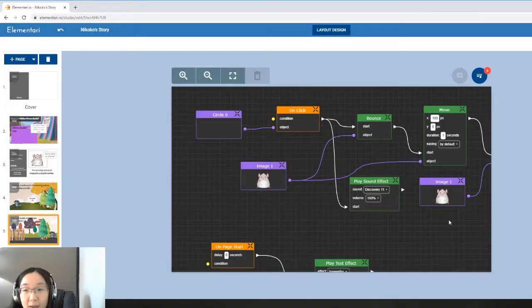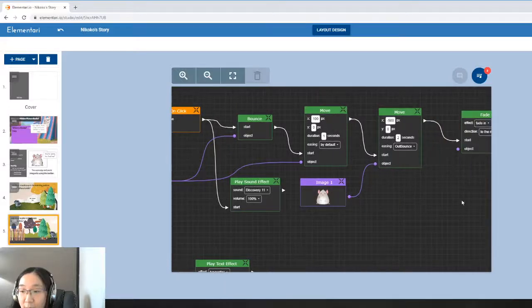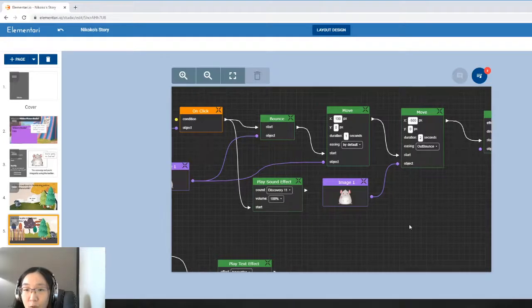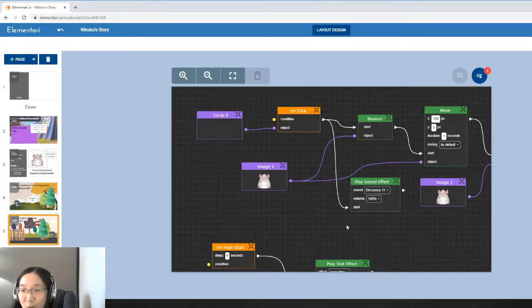So that's pretty much it for creating a simple hidden picture book. I don't know if you have any questions for creating your own, and I look forward to seeing you all create your own hidden picture book. And so that's it from me.